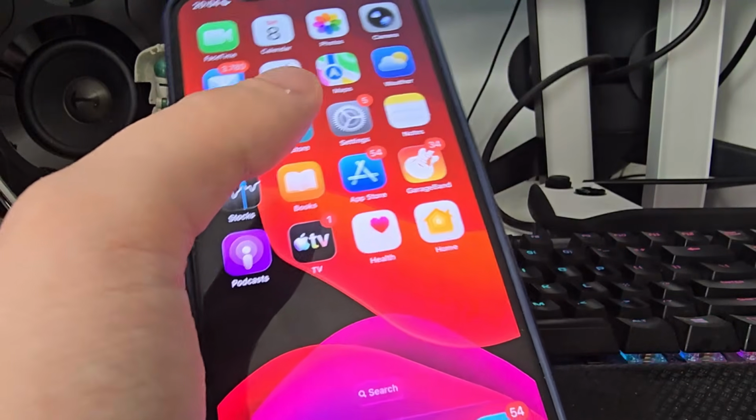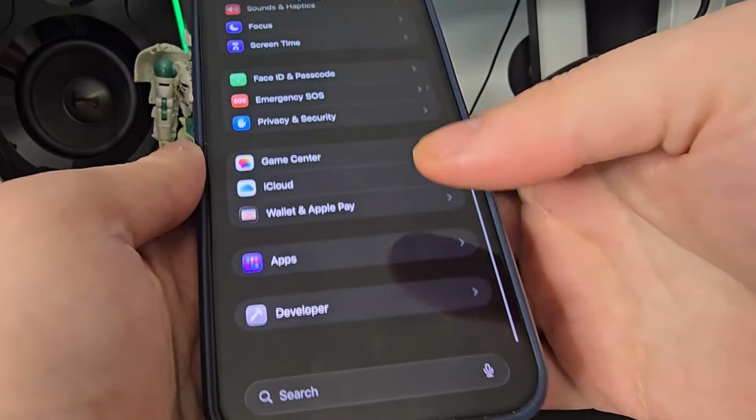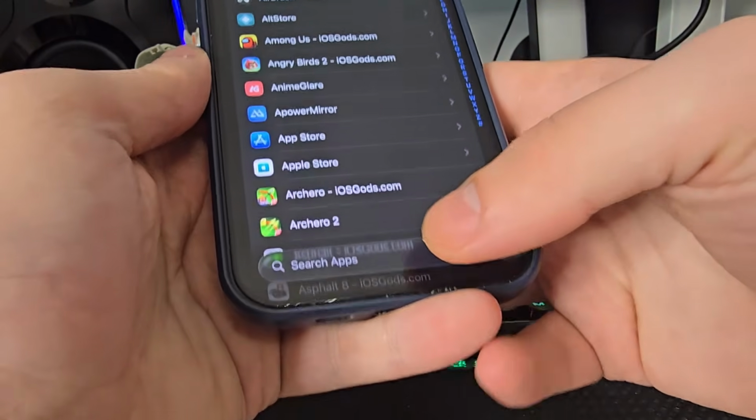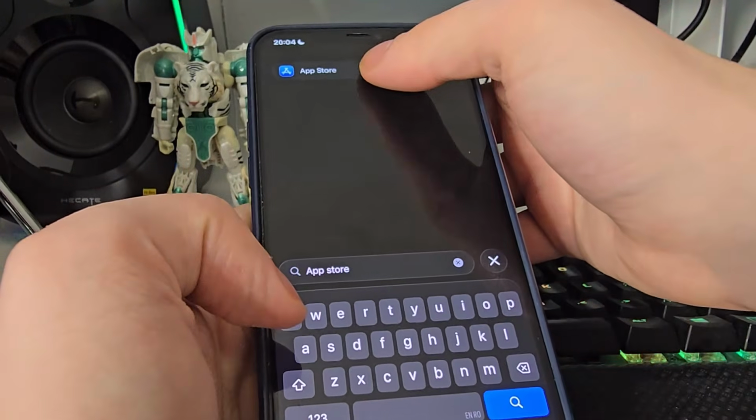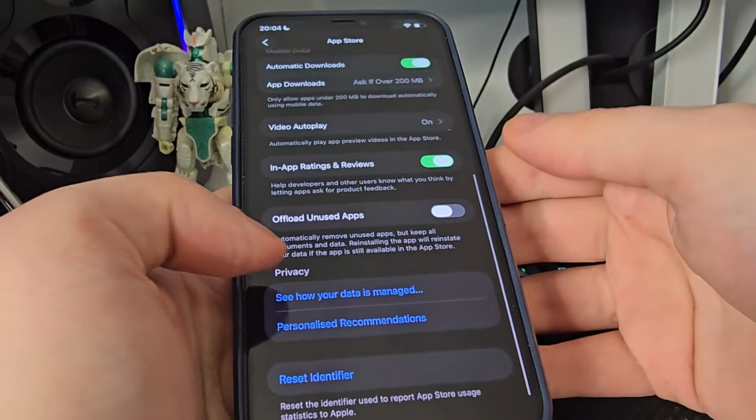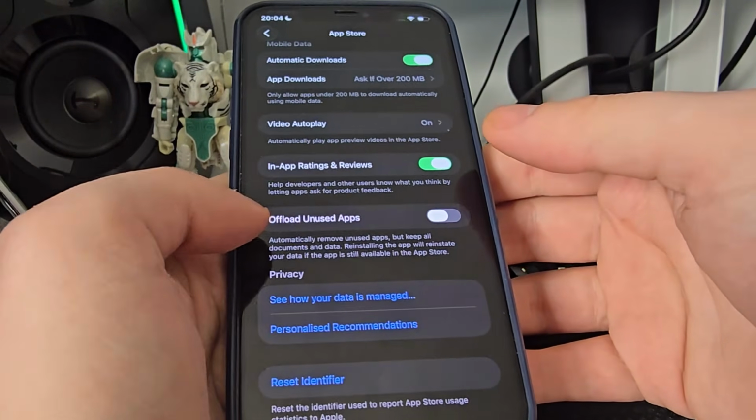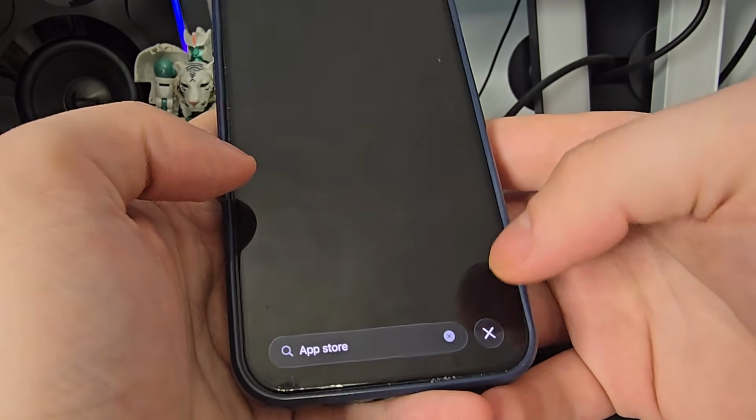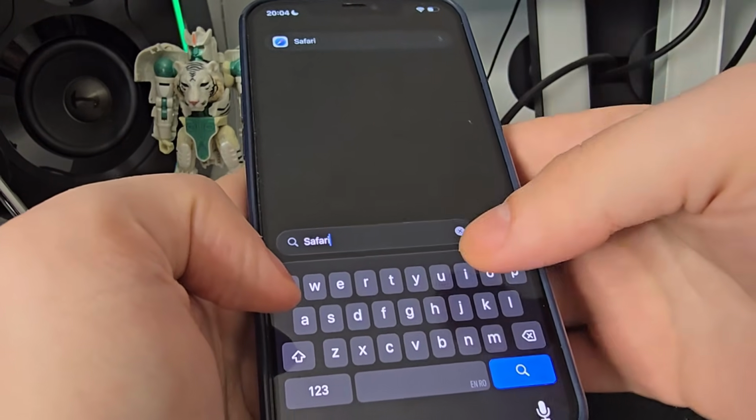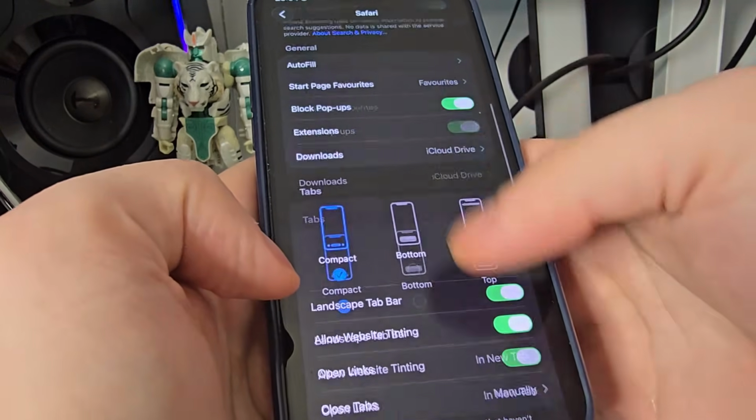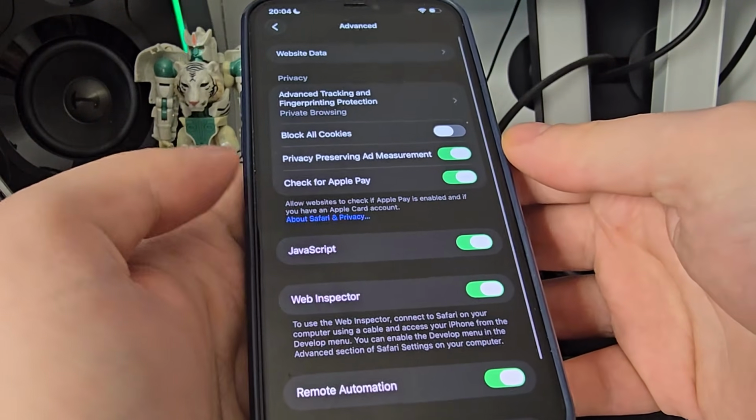In order to start using it, first things first, head over to your settings, scroll down, head over to apps and search for App Store. Then go all the way down and make sure that the offload unused apps is turned off. This is key. After you've done this, search for Safari. Then go all the way down, go to advanced and make sure that the JavaScript is turned on.